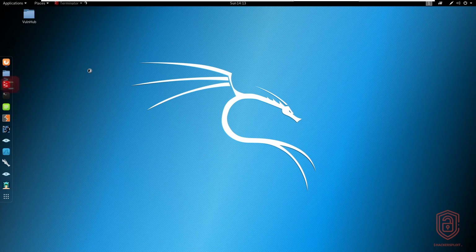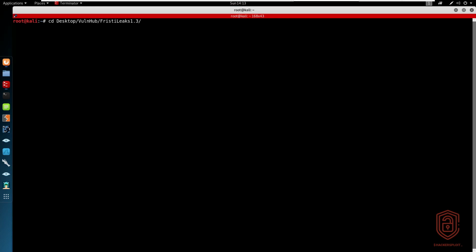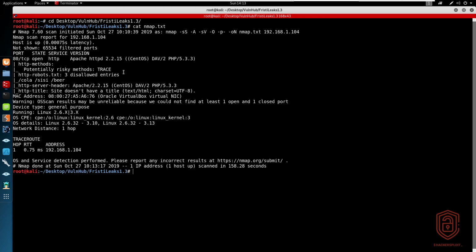I've already saved the Nmap scan so that we can save the time there. So I'm just going to browse into my home directory, my desktop, and into the FristiLeaks folder. And I have the Nmap scan right over here. I'm going to display it and we can take a look at the ports that are currently open. As you can see, these are the scan options that I've specified. It's quite a comprehensive scan, and I saved the results into the TXT file.